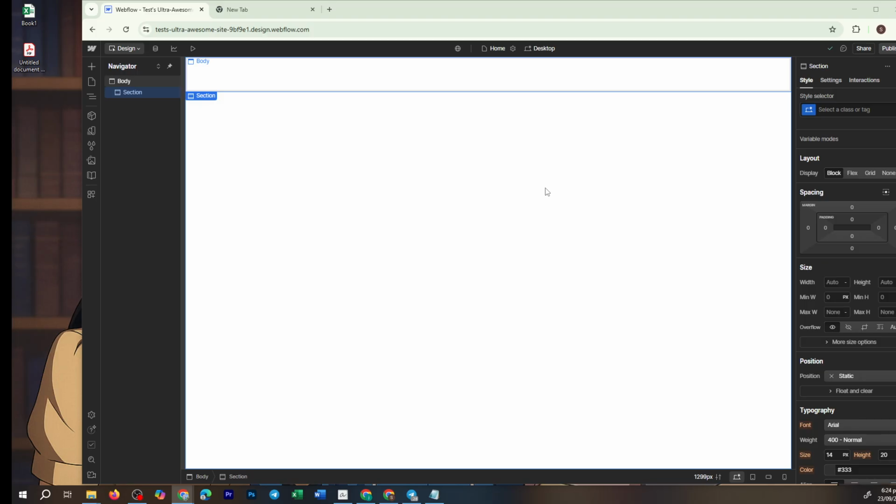Are you aiming for it to span the entire page? Or do you prefer it to be more localized within a specific section? Once you've decided, follow along with the method that suits your design needs best. If you're looking to set a background image within a specific section, here's how you can easily make that happen.